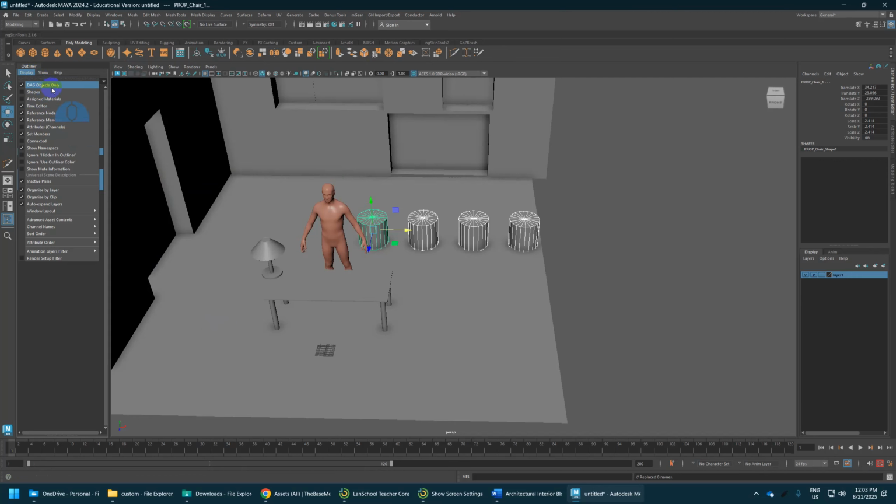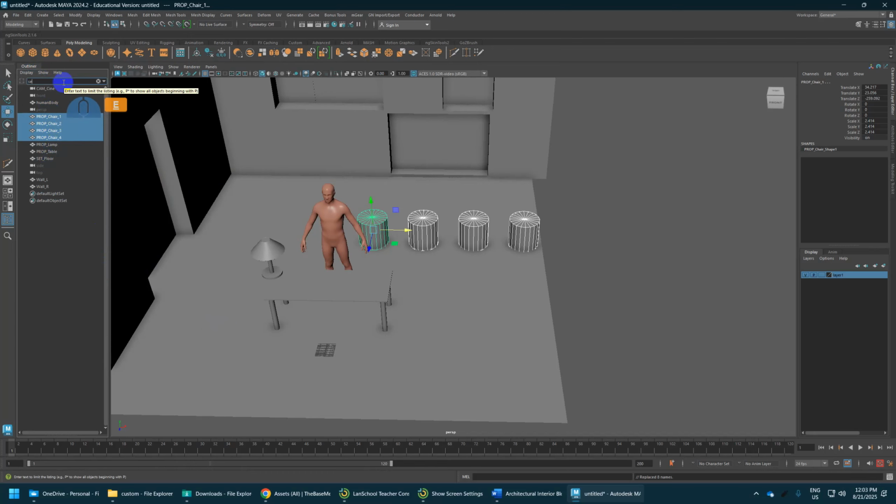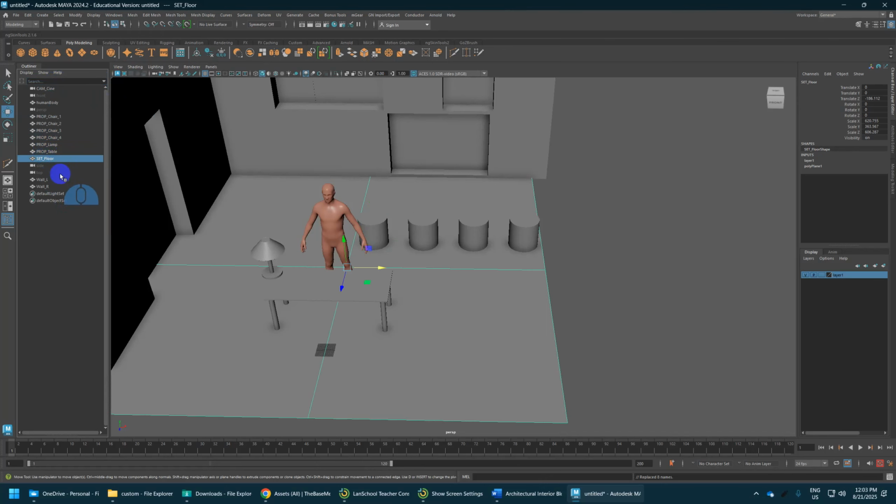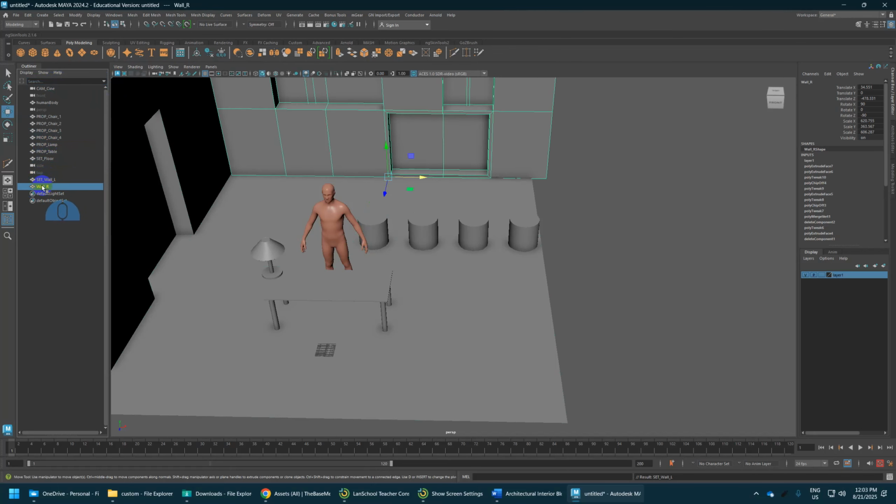Go to display. I think we can sort by alphabetical within type. Beautiful, right? If I'm looking for set pieces, set. There's the set floor. I didn't do the set wall. I think I just called it wall, so I'm going to do that here. So underscore set underscore wall. So layers and naming are very, very useful for organizing your scene, right?